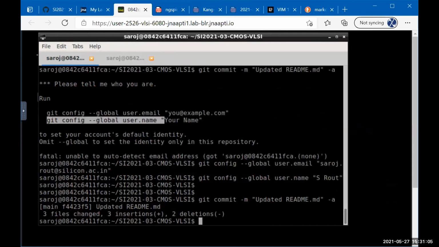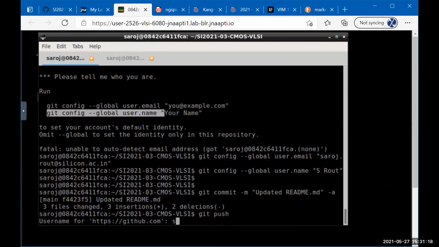Okay, did it. And then, so you first commit it. So that's the process in Git. New file, you have to first do a git add. Modified file, you first do a commit, and then you do what's called git push. So it'll push it to the repository. Here you have to give your credentials.